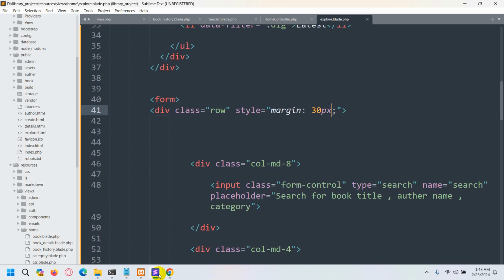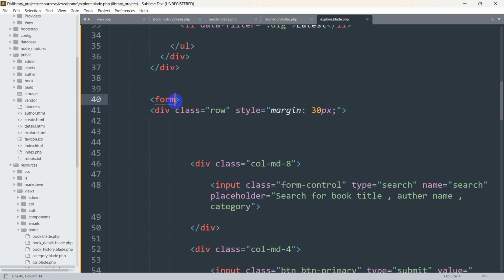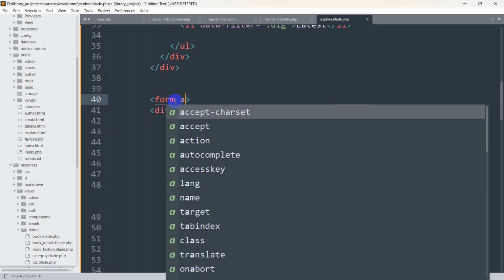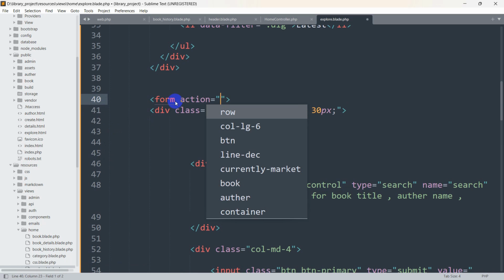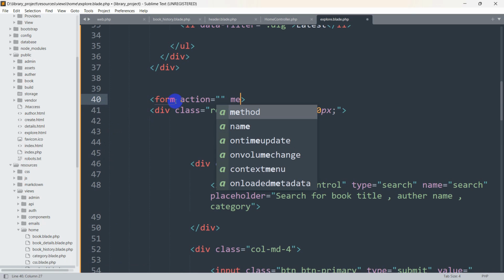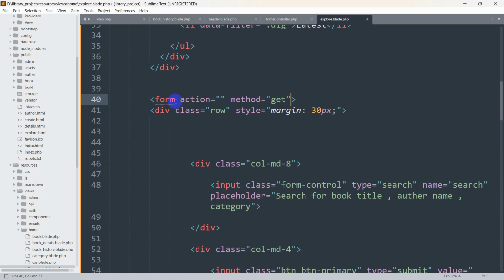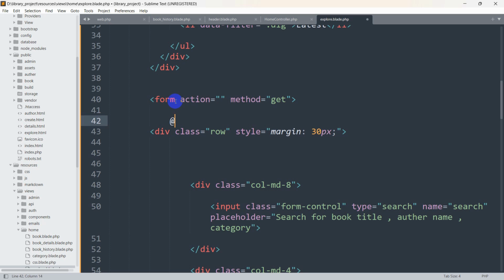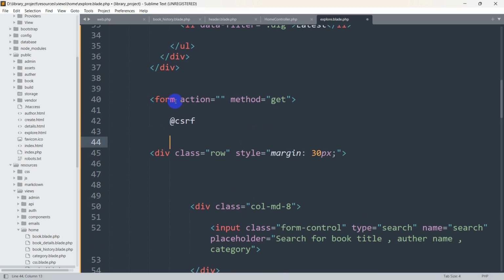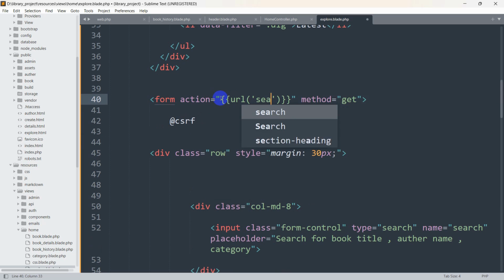For it, let's go back, and in this form we're going to mention action. Then we'll say method, and the method will be get, since we want to get data, and we also need to mention the CSRF token. So we say @csrf. In the action, let's write the URL. We give it curly brackets, then we say url, first bracket, single quotation. Let's say the URL will be search.